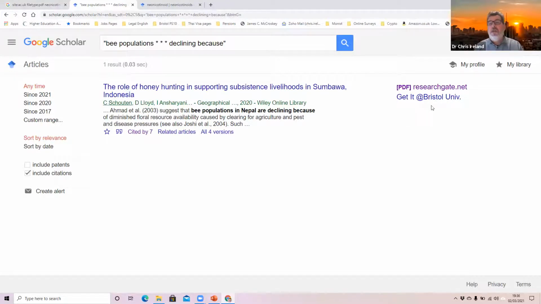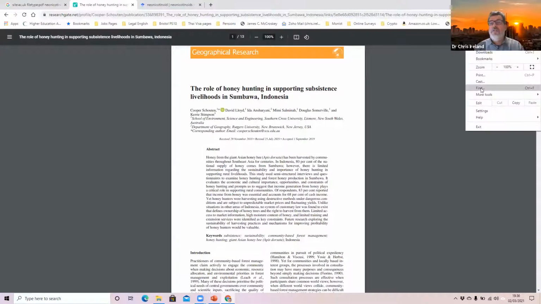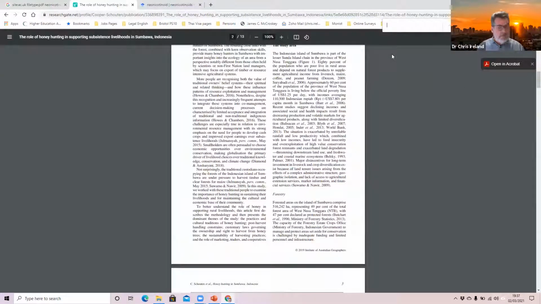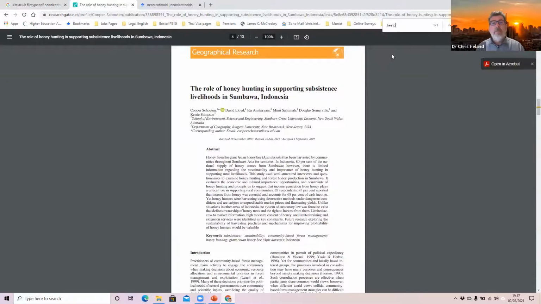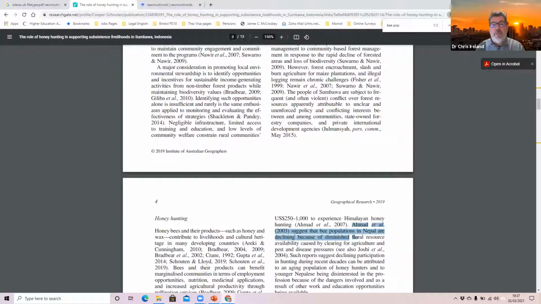So, I could go through Bristol. It's actually available on ResearchGate. So I'm going to have a look in there. And I'm just going to do a quick search for that phrase. So that was bee populations. There, we've got it here. Ahmed et al. I'll make that a little bit bigger for you. Suggests that bee populations in Nepal are declining because of diminished floral resources availability caused by clearing of agriculture and pest and disease pressures. And they told us another place to look as well.